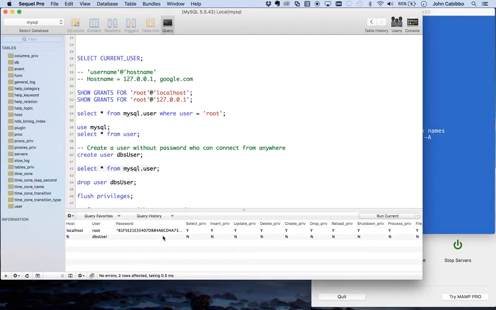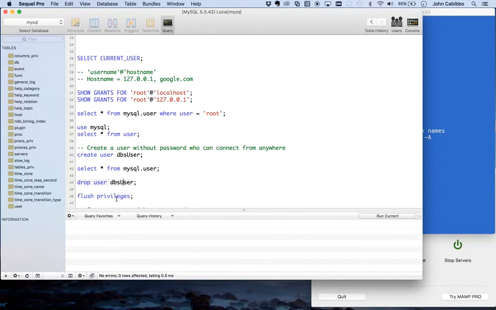This is a huge security violation. It means anyone who types in connect for dbs user won't need to put in a password. They can be on any machine that has access here, and they would be granted access. So for the moment, let's delete that person right away. Don't want to do that. Flush privileges. What that does is it tells the database to go ahead and reread all of the security permissions and make sure they're up to date. Sometimes you need to flush privileges when you're creating and deleting users. So we'll flush.